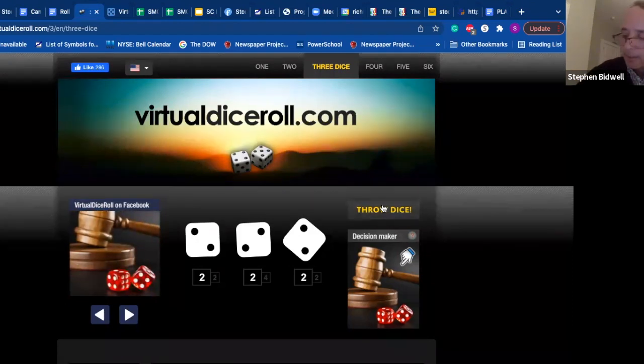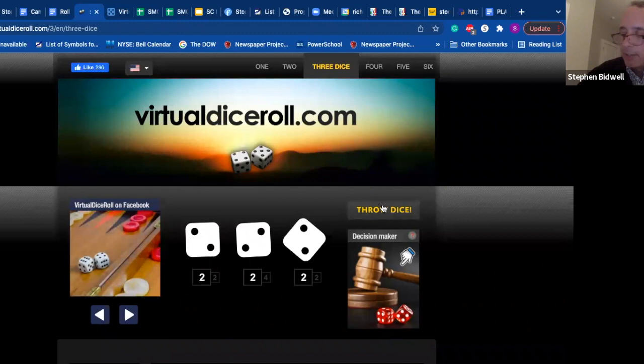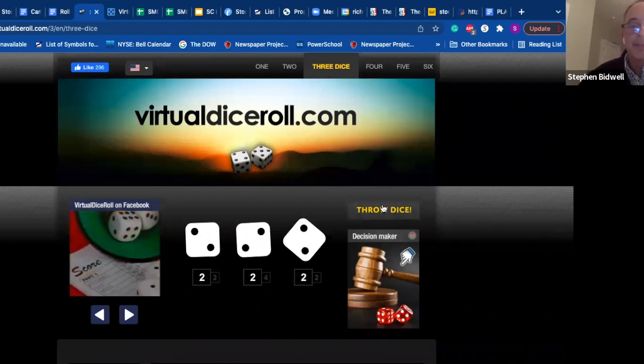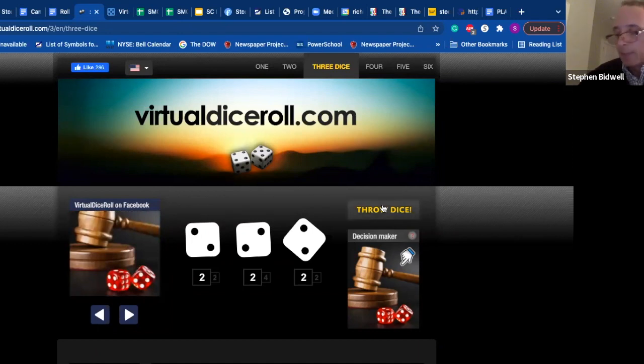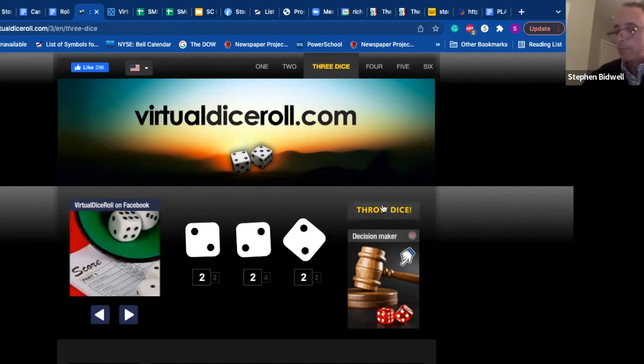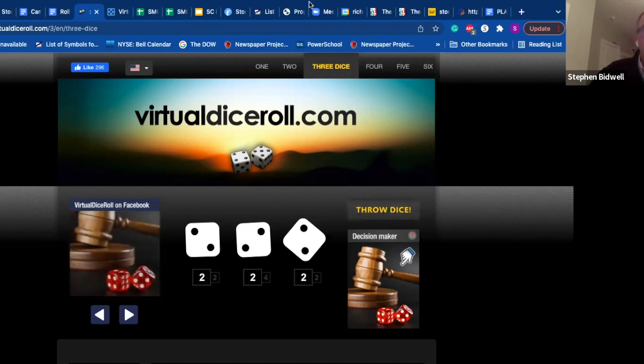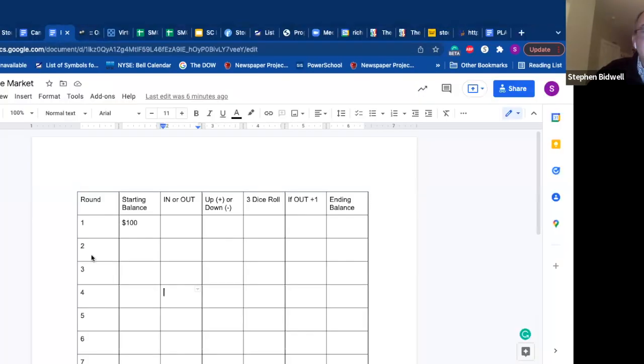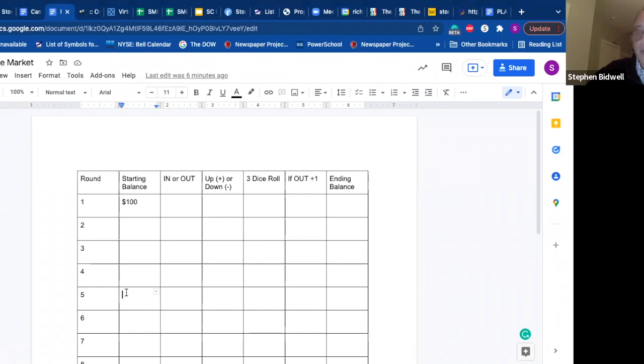Only 6. You can think of these rounds as years. It's a pretty realistic game. There's not going to be any numbers around 0 because it's either going to be up or down, whatever 3 dice add up to. So you're not going to get a lot of changes near 0. But anyway, for round 4, you're up 6 if you're in. So add that and get your new ending balance after round 4. Take that and it'd be your starting balance for round 5.